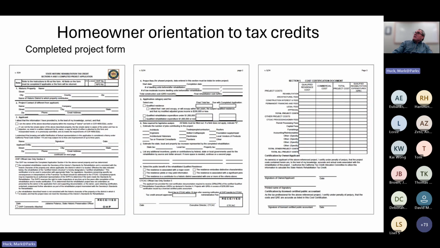This is a snapshot of the completed project form. Again, you will just be following the instructions to fill it out. You want to make sure it's completely filled out. What's very important for everyone, to the best of their ability, is to fill out the statistics because the legislation requires the collection of statistics. And for this program to continue, they want to see that it's a good impact on the economy.